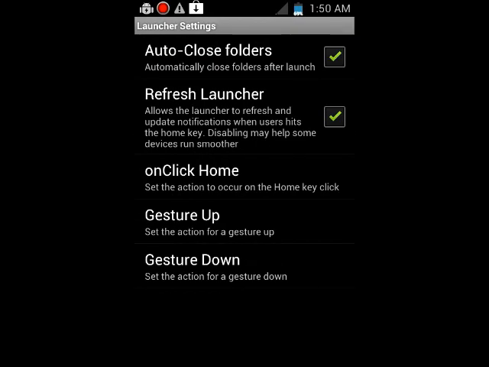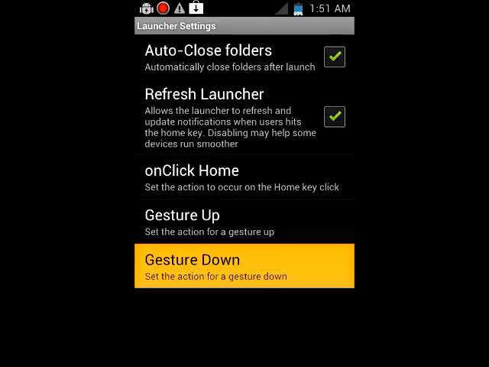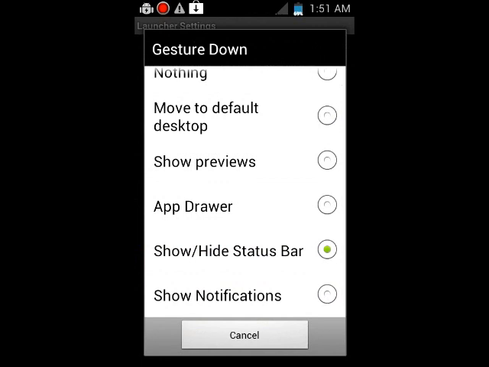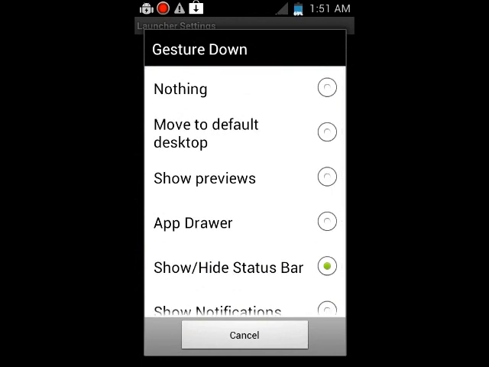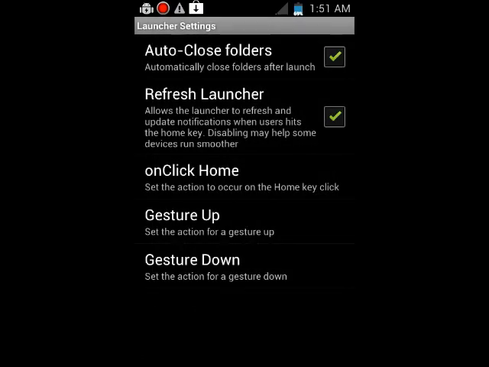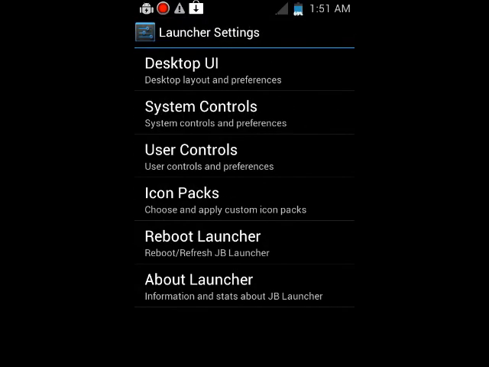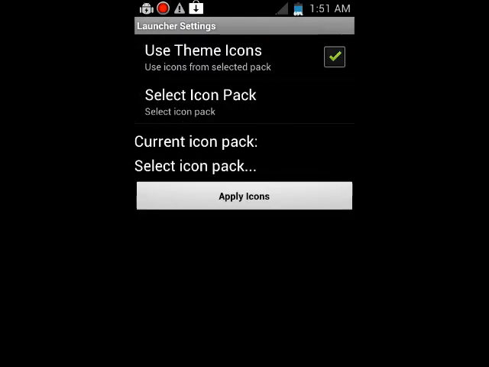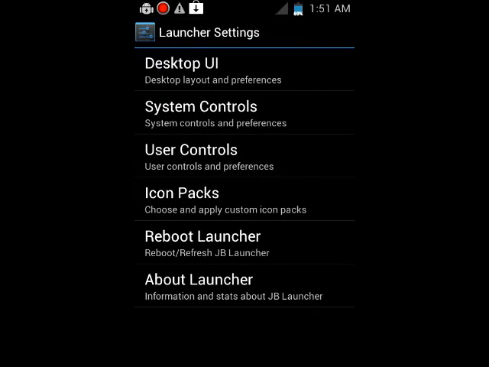User controls, auto close, refresh, gesture up and gesture down. That's pretty cool. If you don't really care about hiding the status bar, you can change it to show previews, app drawer, just stuff like that. Icon packs. I don't have anything installed, but you can download icon packs, which depends on your phone, but I think it looks pretty cool.